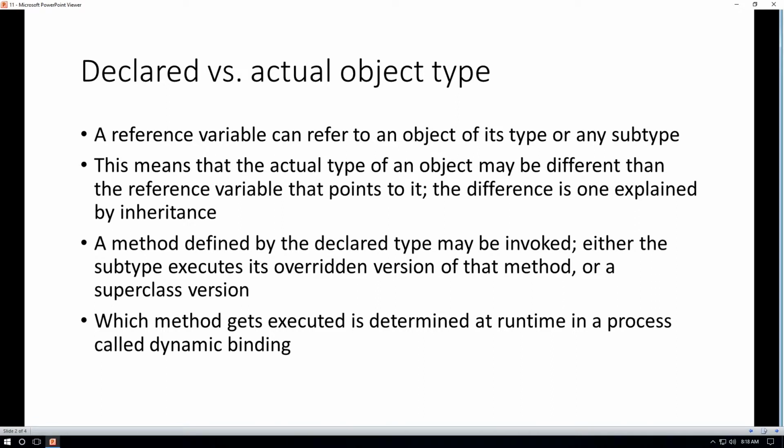The circle is a shape, but a shape is not a circle. Everything the shape knows and does, the circle knows and does, but the circle may know some things or do some things that the shape doesn't know and can't do. And that's why it's one way. The reference variable will invoke only methods defined on its type.